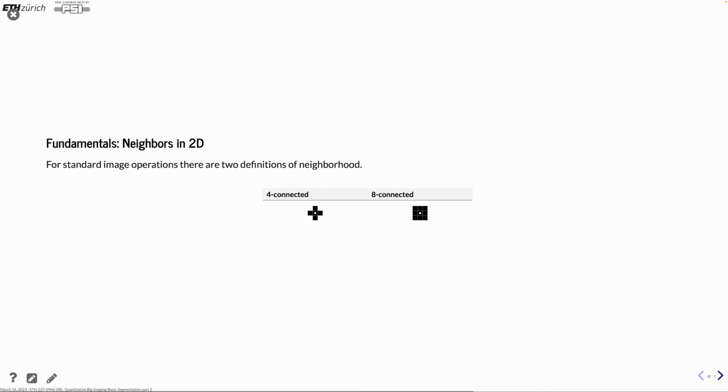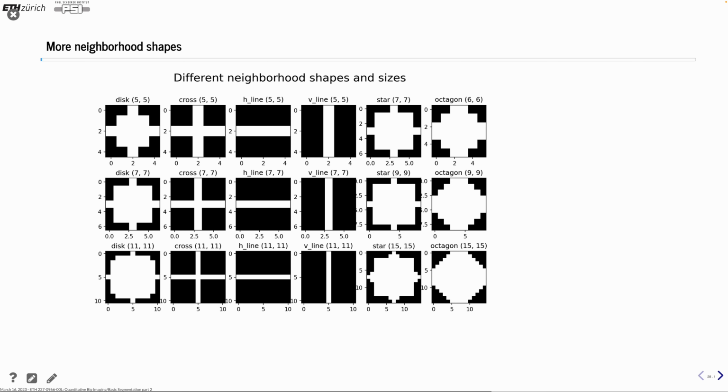And looking at some typical neighborhoods in 2D, we have in general just two that are used for the symmetric case. We have the 4-connected, which is more or less a cross, and we have the 8-connected, which fills out all the pixels around the central pixel. And of course you can be very creative, and also with sizes you can change. So we have the disk. For example, if you have 5x5, the disk would look like this. If you have 7x7, then it looks maybe a little bit rounder. 11x11, then it's again getting wider, more round, but it's still not really round.